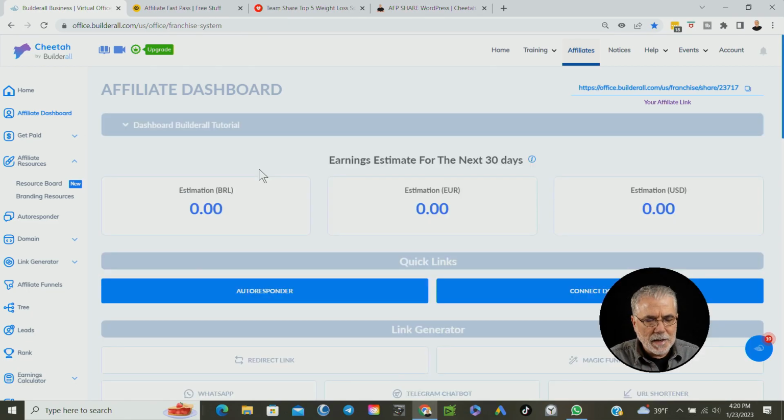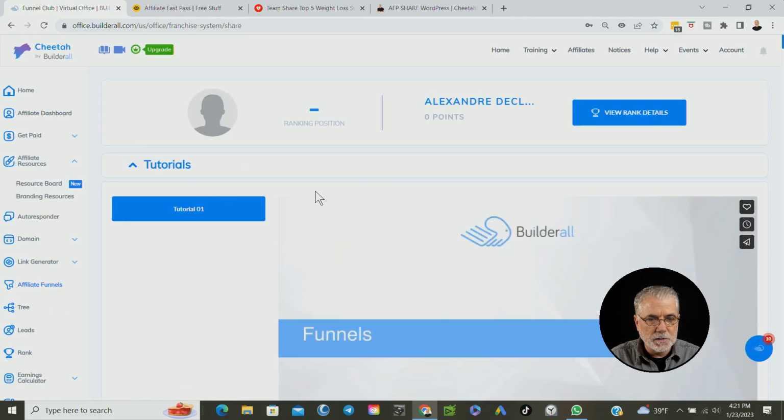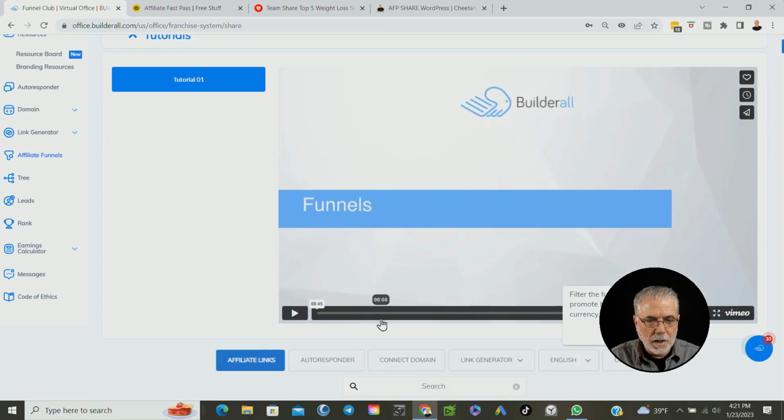So in this client's case, you can see they have a very long affiliate link up here in the top right-hand corner. This is the builder plan. It's the cheaper plan. And we have to just go to affiliate funnels. But if you're a funnel club member, a premium club member, it'll probably say Builderall affiliate funnels or something like that. Let's click on affiliate funnels. And then once you do that, you'll see tutorials. You can watch this. It's a really short video.